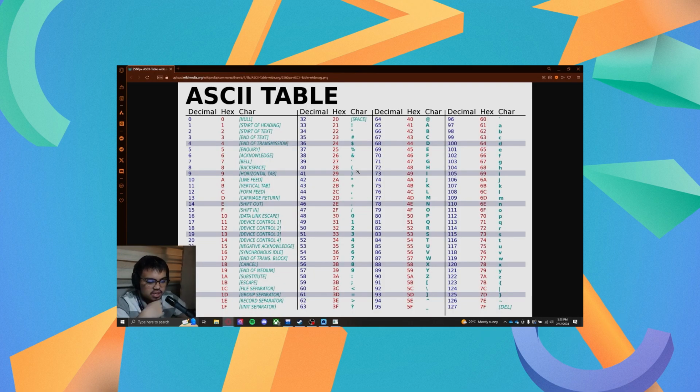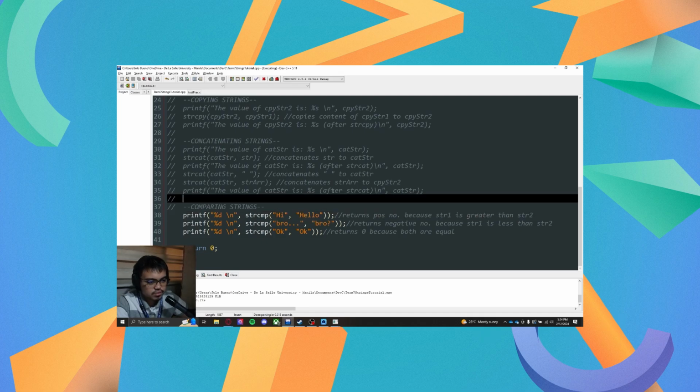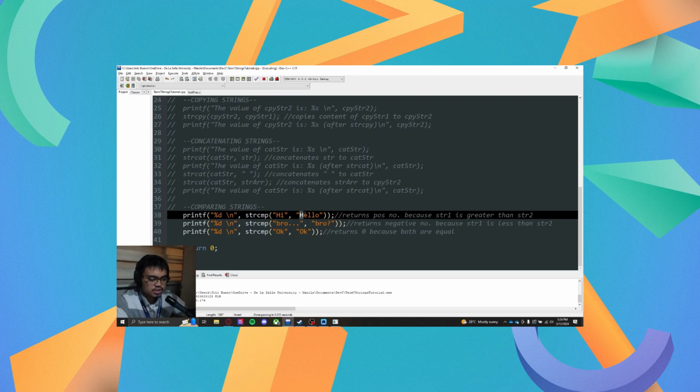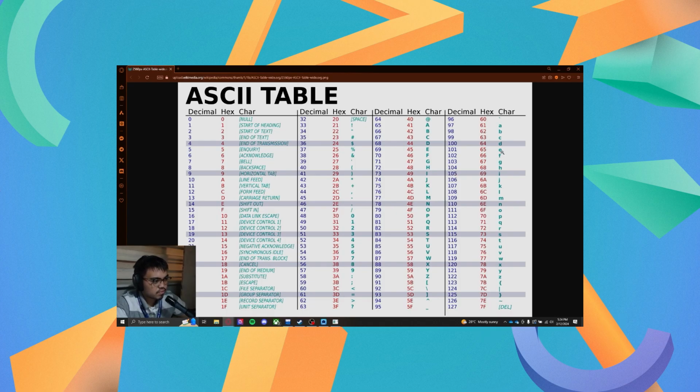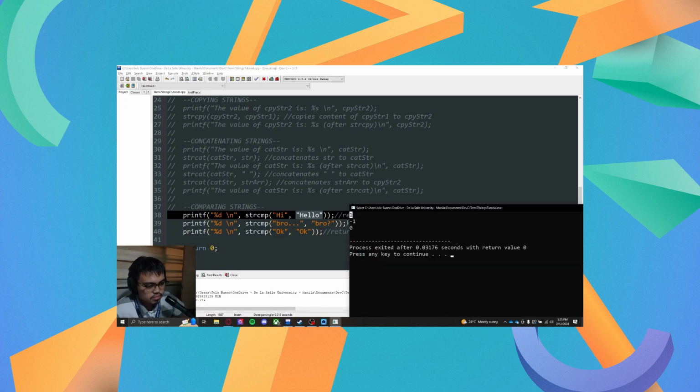An ASCII table is a table that assigns a character to a specific decimal value or a hexadecimal value, and the function checks each character by their ASCII value. So for example, if we were to judge this character by character, the first character H and H, they're the same. So since they're the same, the function moves on to the next character, which is I and E. Since they're different, let's see which one is bigger than the other. I has a decimal value of 105 while E has a decimal value of 101. So since I is bigger than E, the function concludes that str1 is bigger than str2, resulting in a positive number.